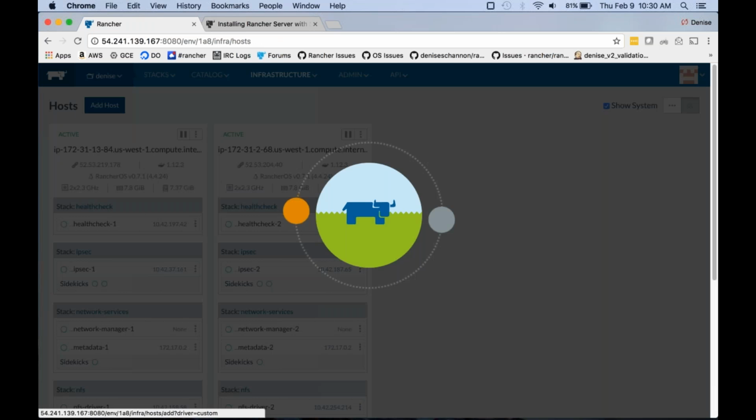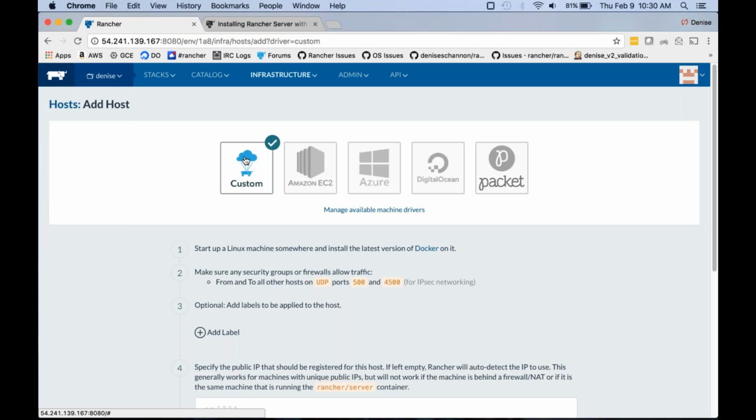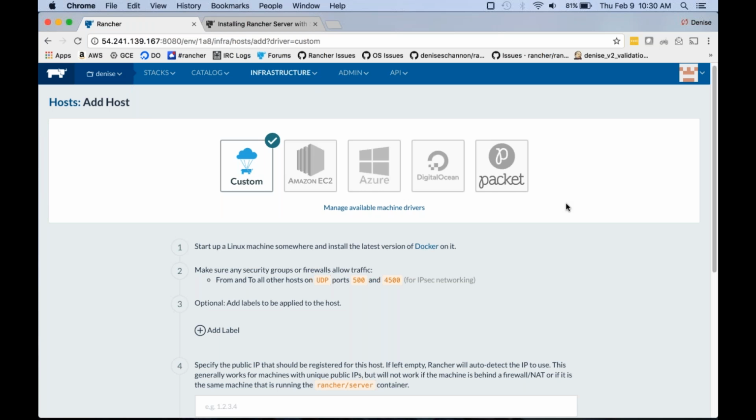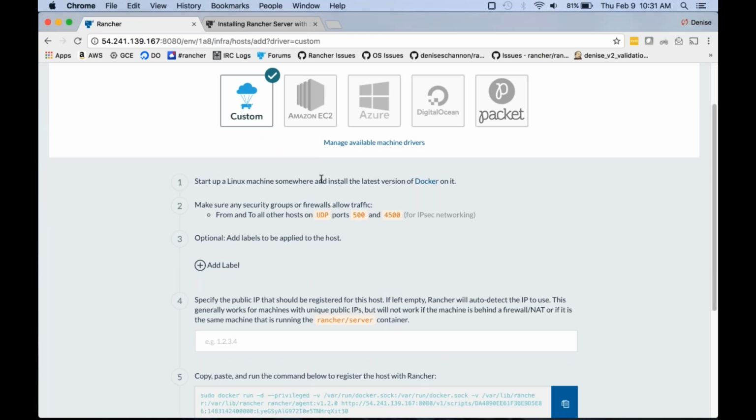Under hosts, we also have add hosts. I added hosts by using the custom option. That's pretty easy. We also have these options, where there are different cloud providers and all we're doing is calling a Docker Machine command. We call a Docker Machine command to launch instances in that cloud provider, which starts up that instance and installs Docker. That's all Docker Machine does, and then we launch the same Rancher agent command that was launched here earlier.